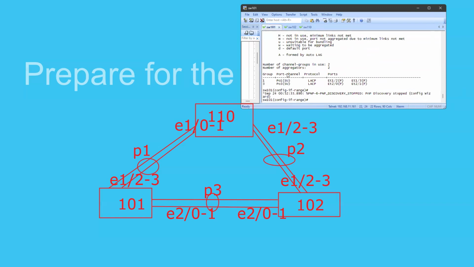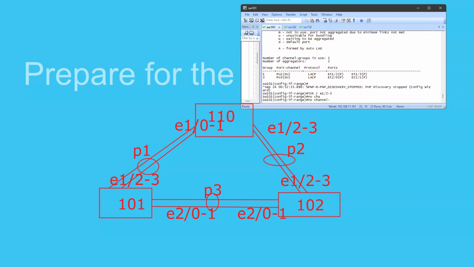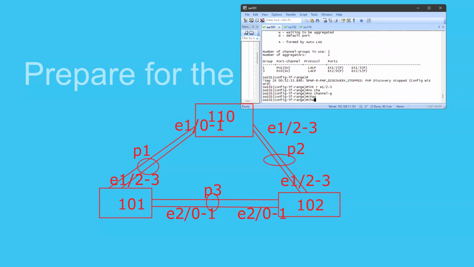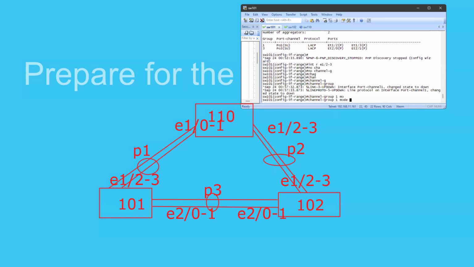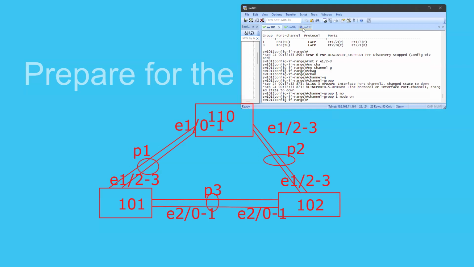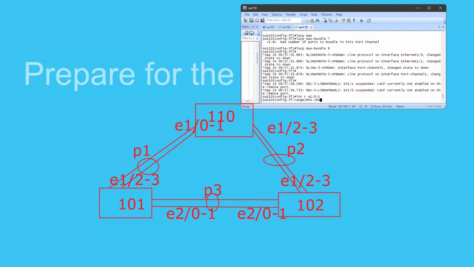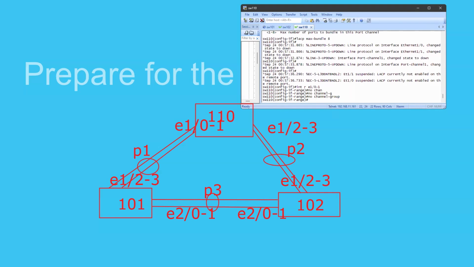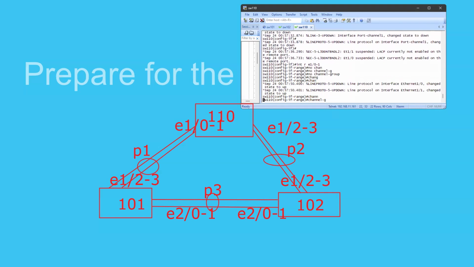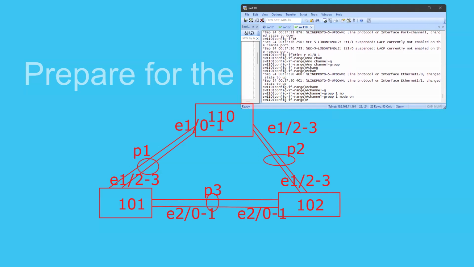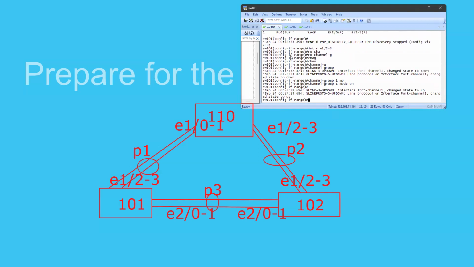And if you are running on both sides, for example, if I go to interface range E1/2 to 3 and do no channel group 1, even remove that. And then I can go to channel group 1 mode on. I have to do this on both sides. So this side also I have to go to interface range E1/0 to 1 and no channel group. And then I have to go to channel group 1 mode on. Both sides you have to give on, otherwise it will not form, right?